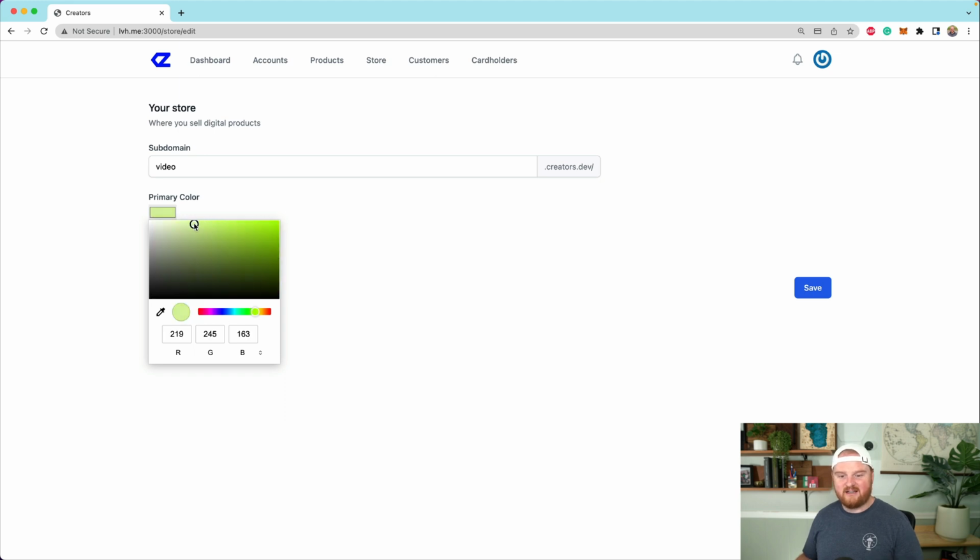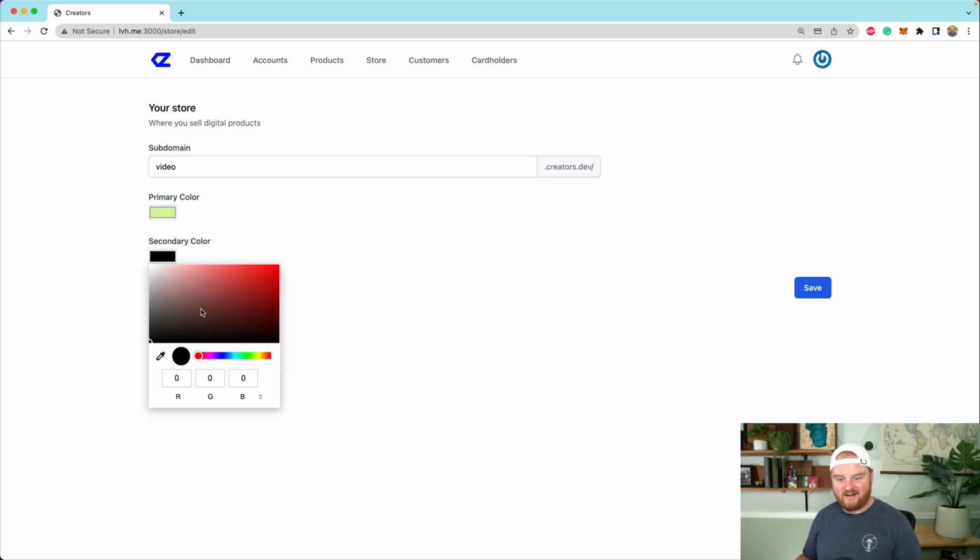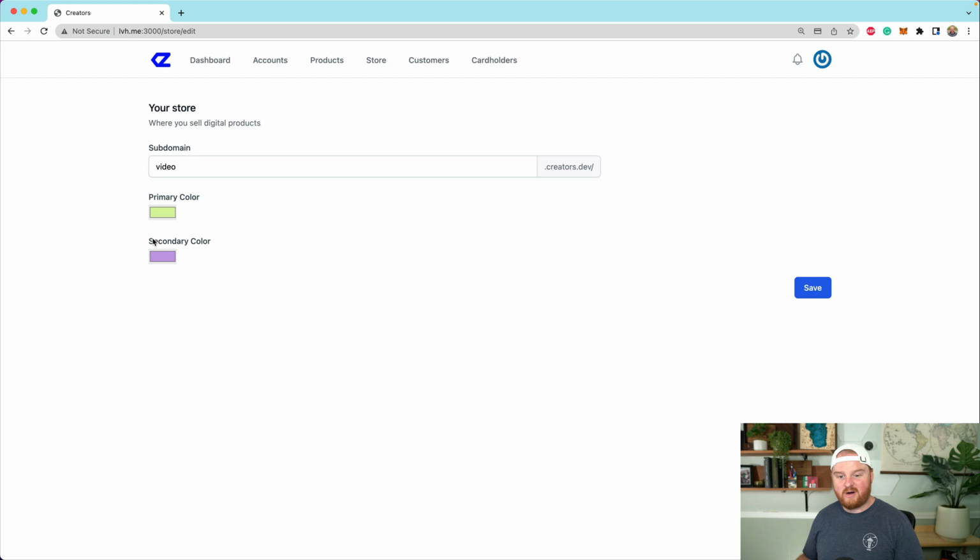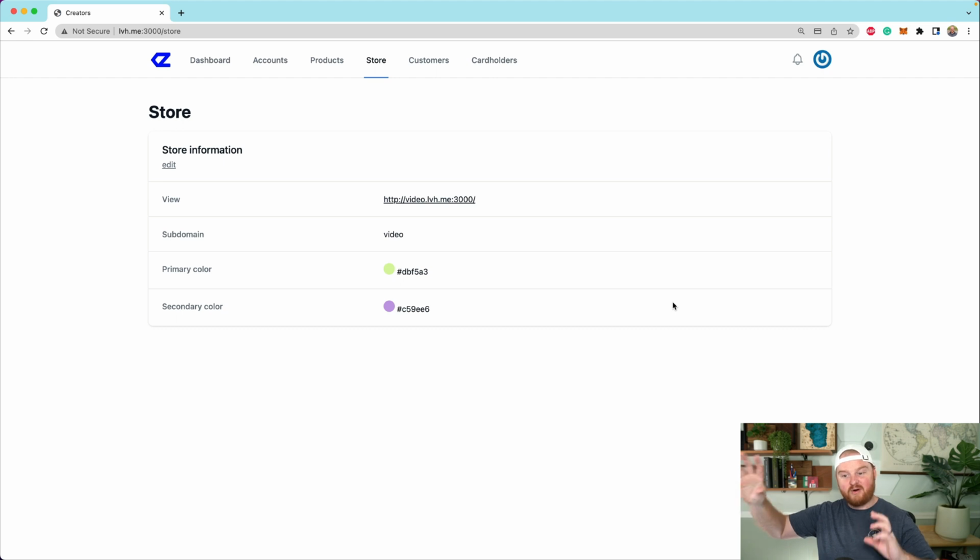It seems like pastels are pretty on brand right now, in vogue, I don't know. So maybe we'll pick a couple different pastel colors. This will be our primary color and our secondary color. Now when we save that, that's actually going to update our Stripe account's branding to match the primary and secondary color. It'll also be used in our store.